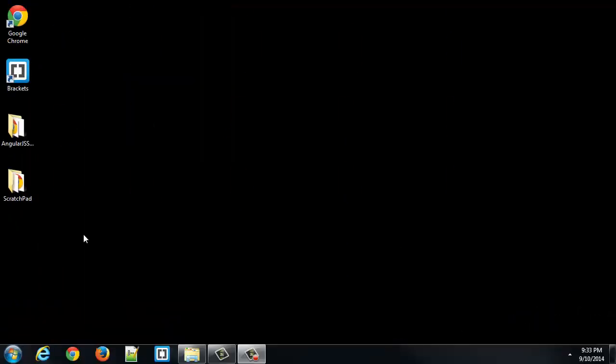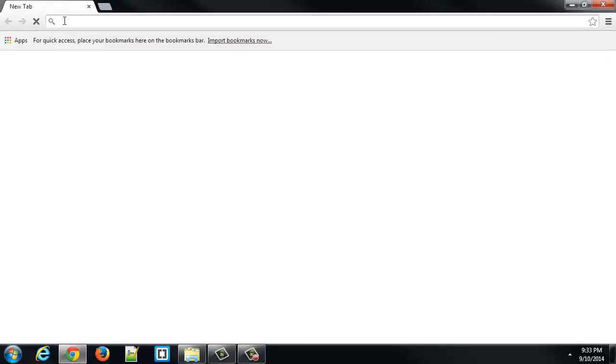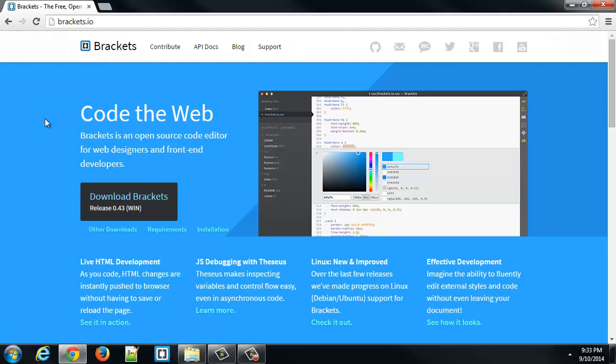All right, so let's look at some example code. I'm going to use Brackets for the rest of this course as my code editor. If you've never heard of Brackets or don't have it, you can go to brackets.io. It's free, it's created by Adobe, and it's focused on web development. You can download it for Mac, for Linux, or for Windows.